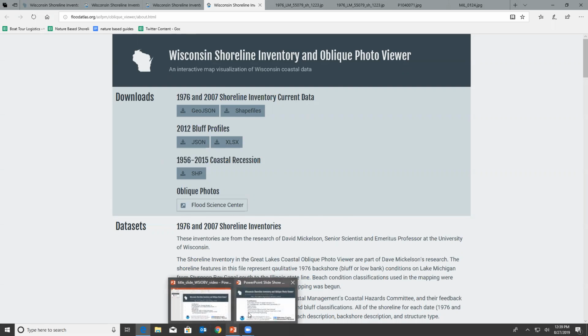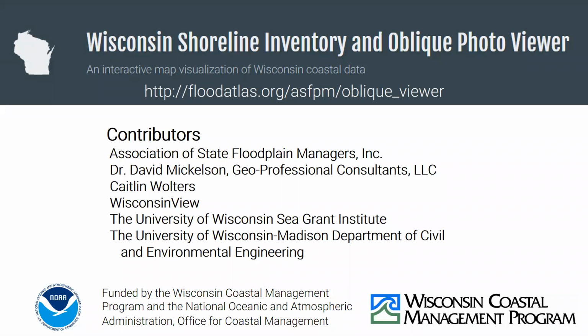In summary, the Wisconsin Shoreline Inventory and Oblique Photo Viewer is designed to help users better understand Wisconsin's Great Lakes coastlines and how they've changed over time. It's intended for anyone to use, including decision makers, planners, managers, and property owners. We hope that you find it to be a useful tool to keep in your toolbox.